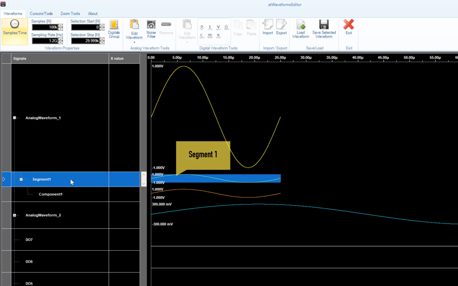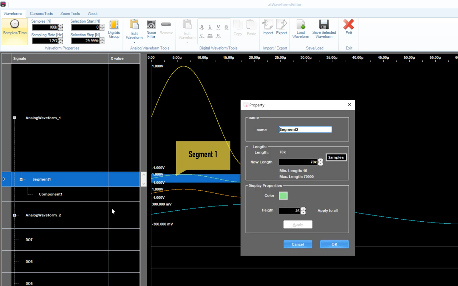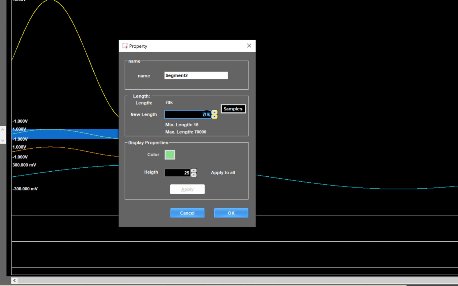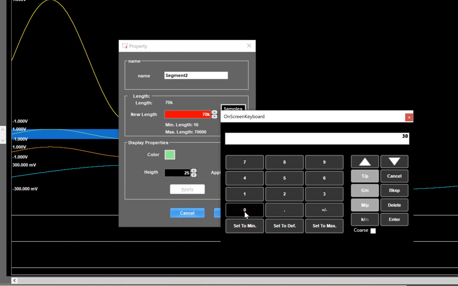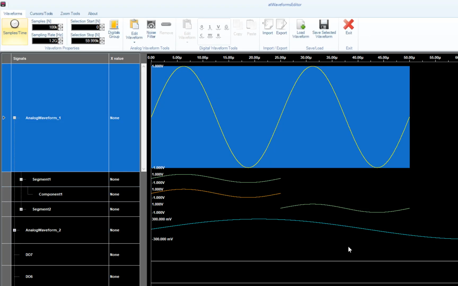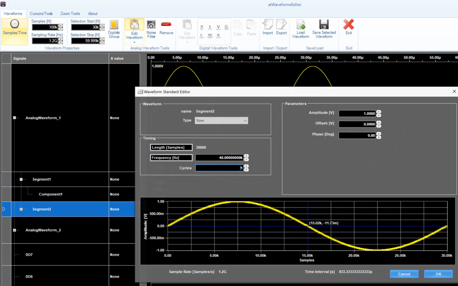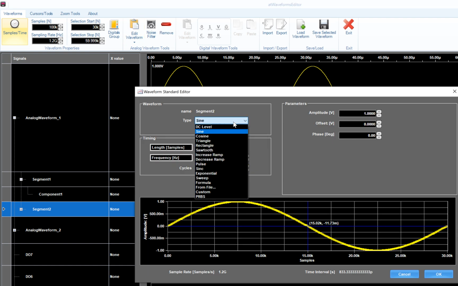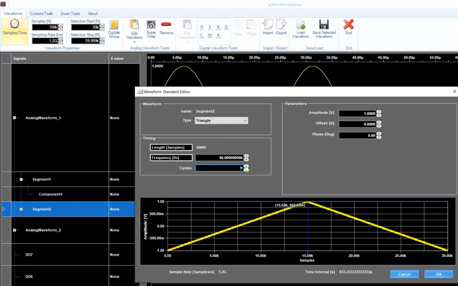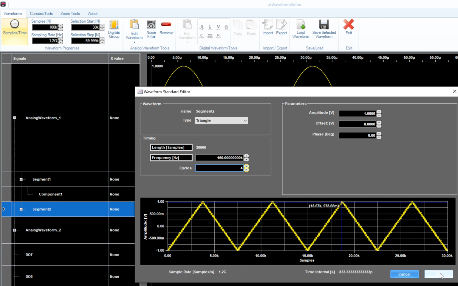You can now add the second segment by clicking with the right mouse button on the segment 1 and select Add Segment on the menu. On the property window, type 30 kilosamples as a new length for the segment 2. Press OK and the segment 2 will be added to our waveform. And we can edit this segment exactly like any other basic waveform. So press the Edit Waveform button, select a triangle, change the number of cycles to 4, and hit OK to confirm.